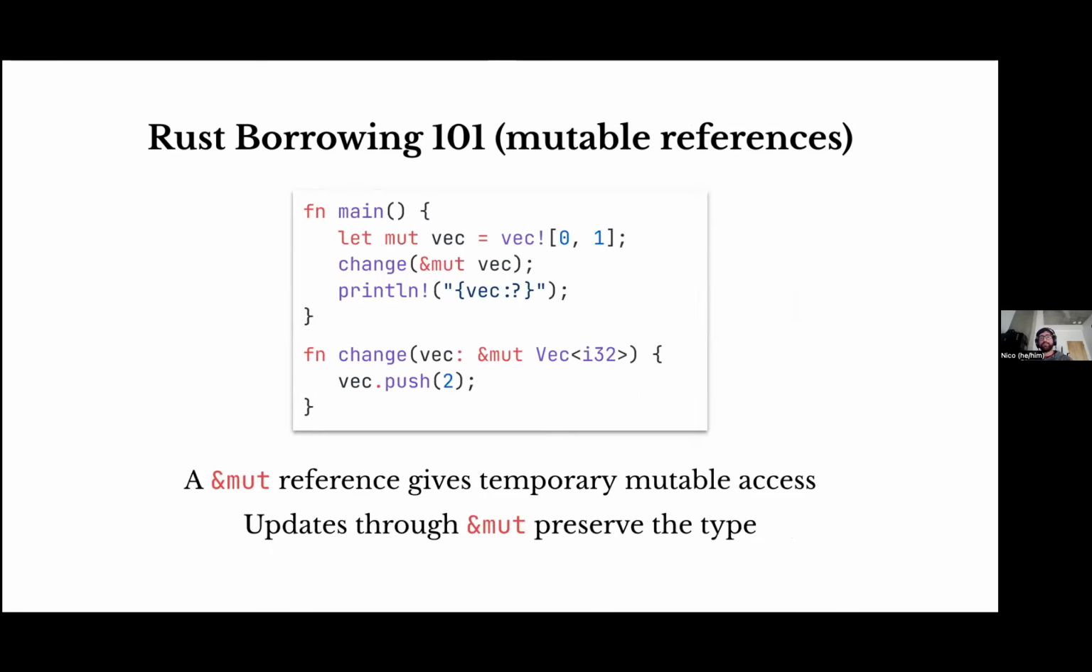The other one is mutable references, which also give you temporary access, but they also give you mutable access. So I can call a function change, for example, and then mutate the vector by calling push. And when the function returns, I recover the ownership of the value. Something important to note is that a mutable reference has to preserve the type. So after I call change, for example, I know for sure that the vector is going to continue to be a vector. I cannot mutate it and put whatever arbitrary bytes in that location, right?